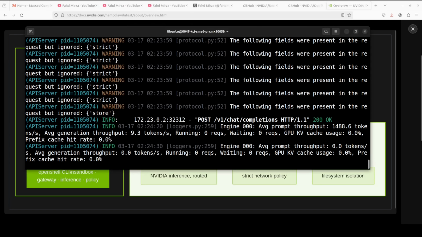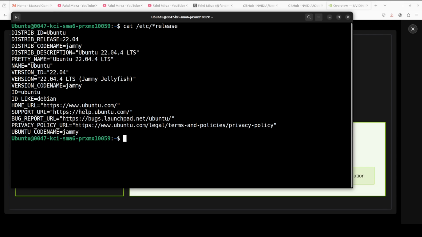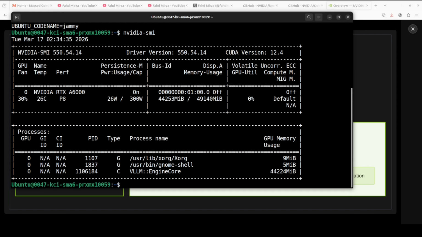Let me now start installation from scratch so that you could also run it locally. As far as my system is concerned, I'm using Ubuntu, and this is my GPU card, NVIDIA RTX 6000 with 48 GB of VRAM. You can see that due to vLLM, which is running at the moment, I'm consuming close to 44.3 gig of VRAM for that model.